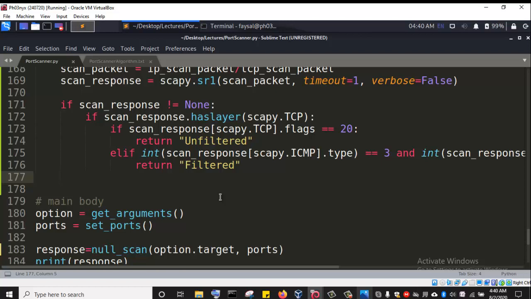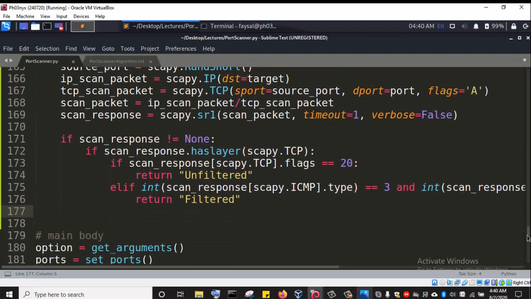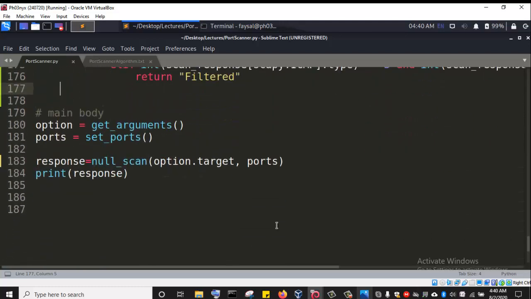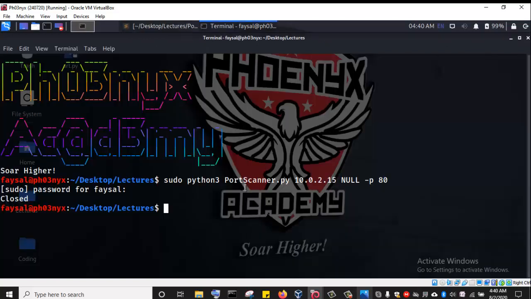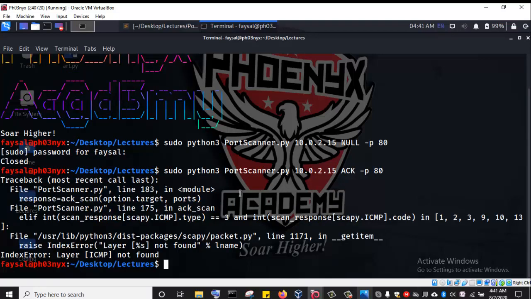All right, so I'm going to save it now and go back and run this script and see whether we have any error. If we do, then we fix the error. We are not invoking null scan, we are invoking the ACK scan. So I'll save it, go to the terminal, run it and see. Okay, so we have an error here, so we need to see what the error is.